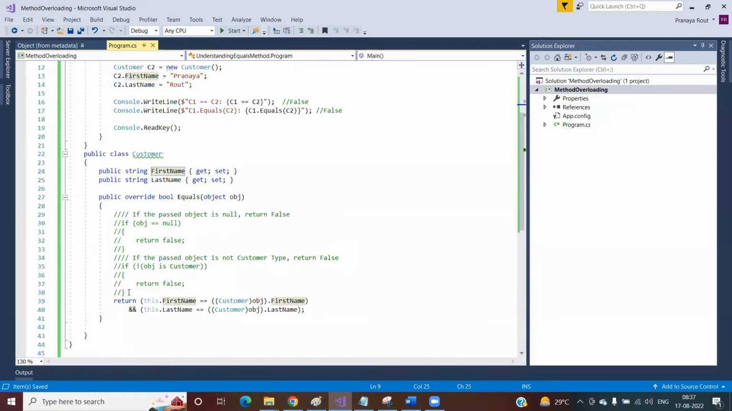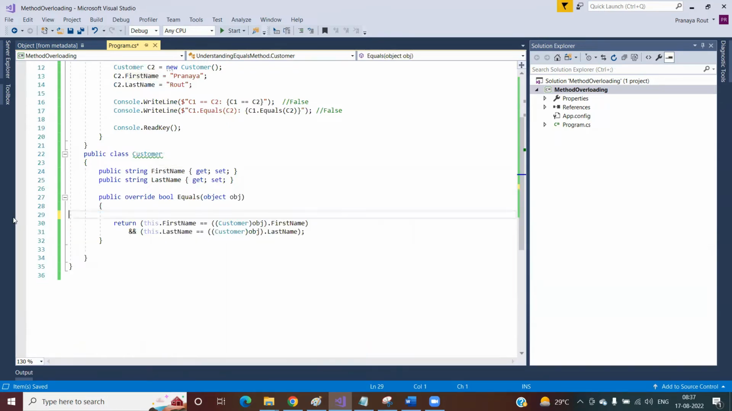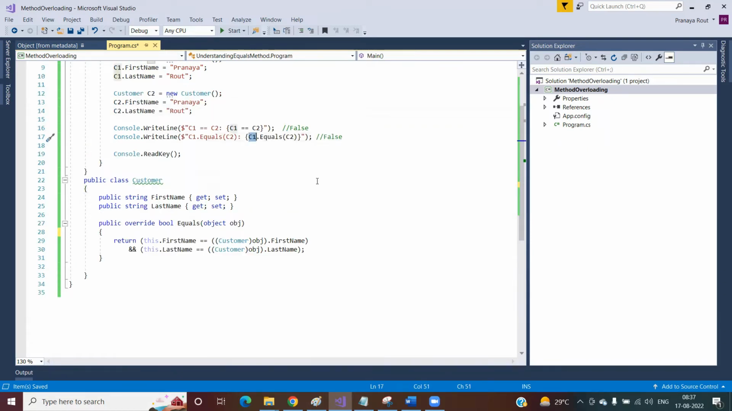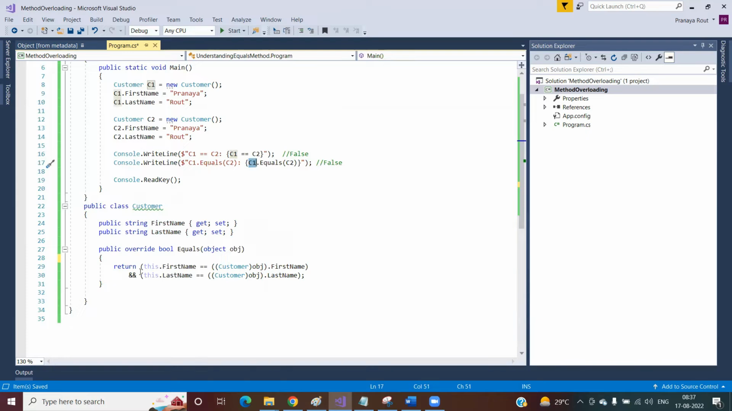The this keyword basically refers to the current instance, the instance on which you are calling the method. You are calling the method equals on the C1 instance, so this dot first name is nothing but C1 dot first name. So this value will come from it. And then you are passing one object, C2.